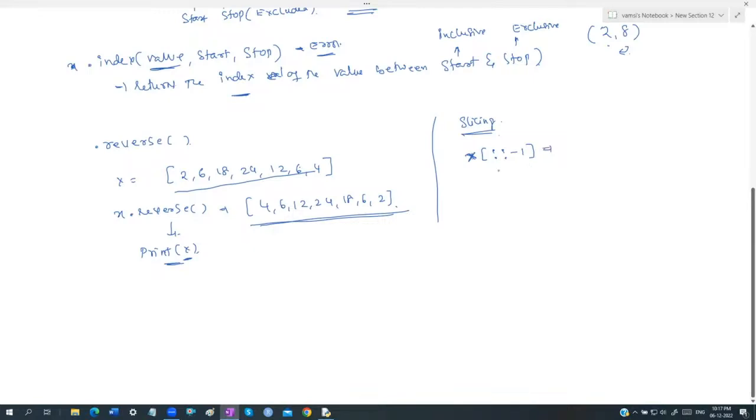What is the difference between this one and this one? Whenever I say X of colon colon minus 1, the elements are read in the reverse order and the output is displayed on the screen. But your actual X is not getting affected. If you print the X value, it prints the original value only, not this value. We are just reading the data in reverse order, but your actual X is not getting affected.